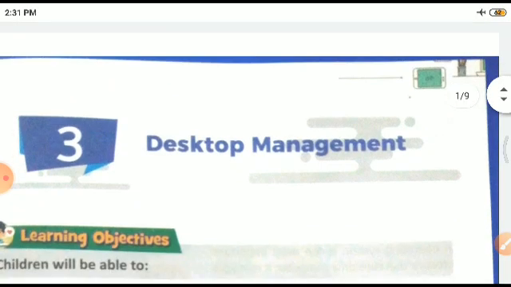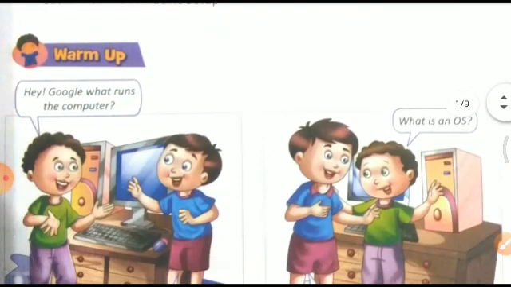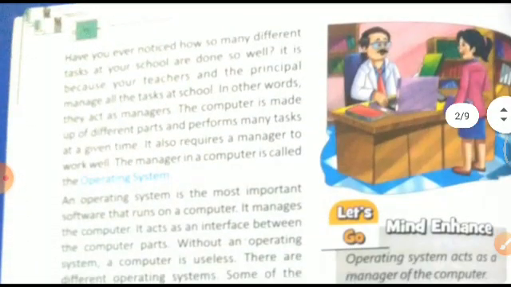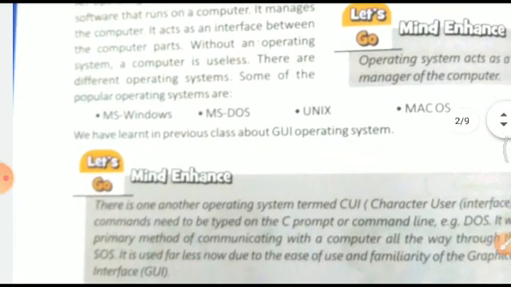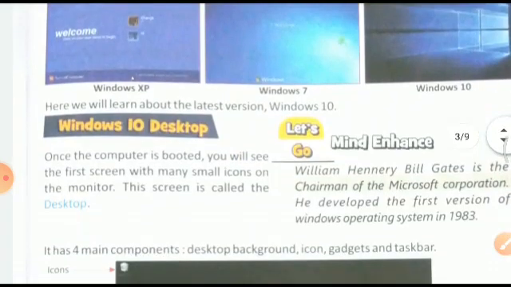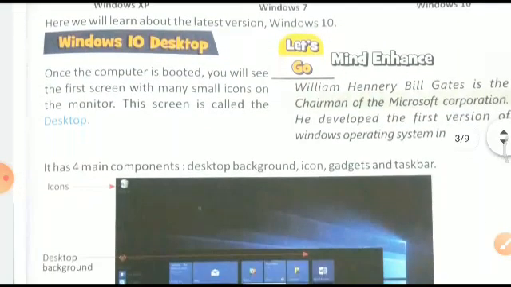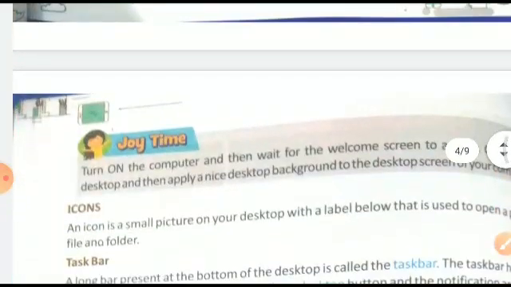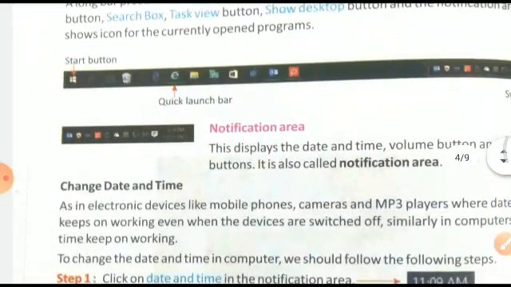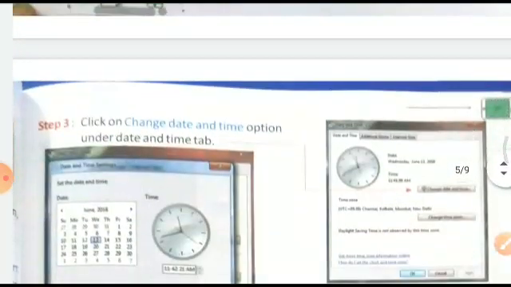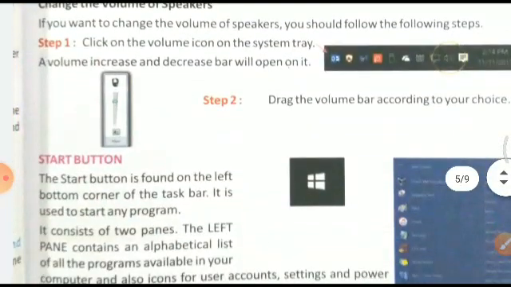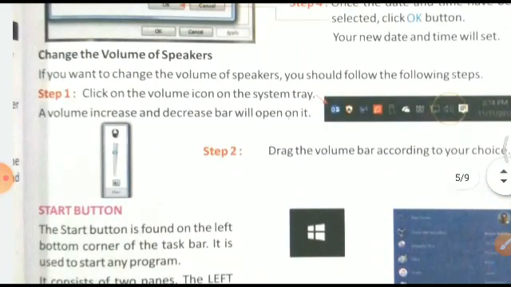Children, in my previous session, we have seen what an operating system is, right? It is basically the manager of your computer. It manages all the activities. We have seen different kinds: MS Windows, MS DOS, Unix, and Mac OS. Then we saw different kinds of desktop, input output desktop, and we also saw what icons and the taskbar are, and how to change date and time. Right, now let us move ahead.